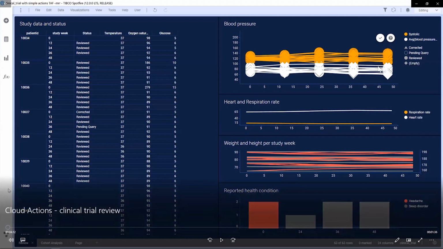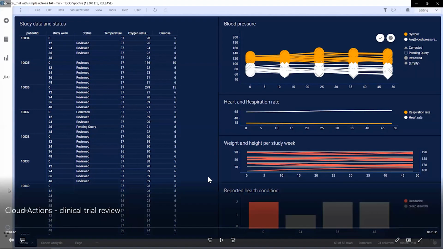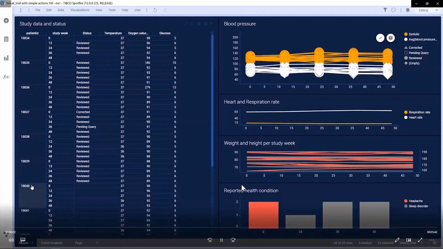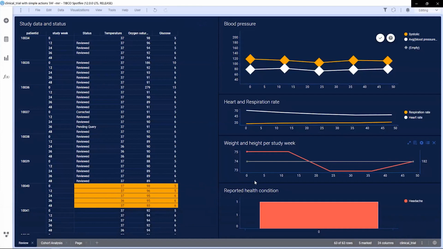So this second action will open a case in a custom Live Apps application, which will handle the workflow for this data correction query. So let's start the demo here. I'm marking data for one patient and looking at the different study weeks to compare the medical data. And I might think that these first records look okay.